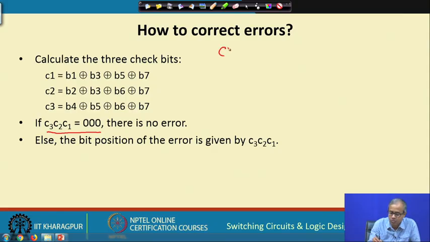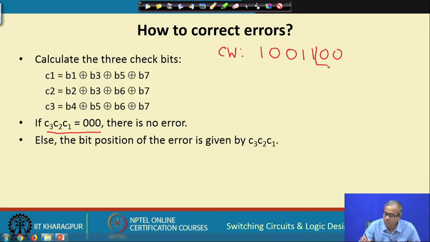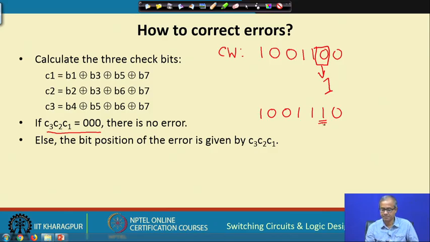Suppose I have a code word, let us take one of the valid code words from that table, let us say 1 0 0 1 1 0 0. This was the 7-bit number. Let us say there is an error and this 0 has become 1. So, now my code word has become 1 0 0 1 1 1 0. This bit is in error. Let us try to calculate using these formulas.